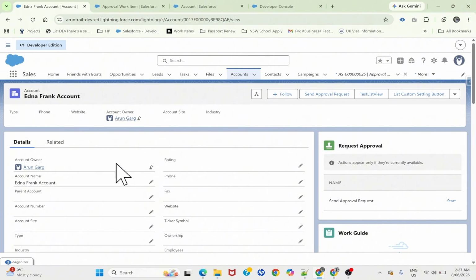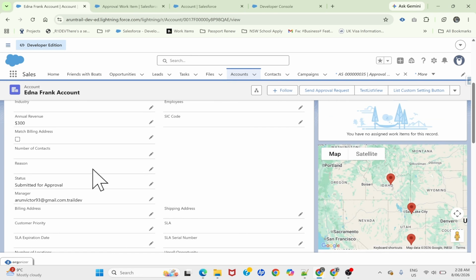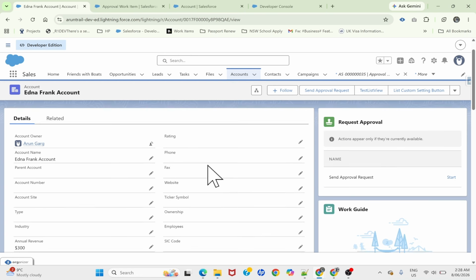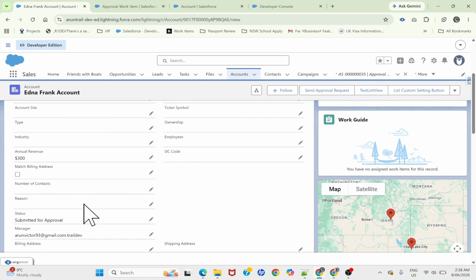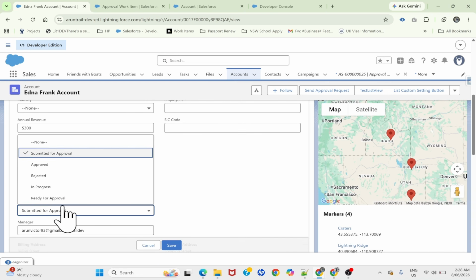Okay, so you can see this is my account, and from here I will submit the request. I have two options to submit the request. Either I can update this field value or I can use this button. When I update this field value, it will use the Record-Triggered flow approval request. If I use this button, it is using the Autolaunched approval request. You can use either.